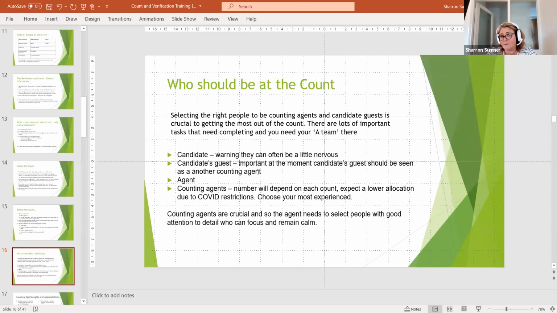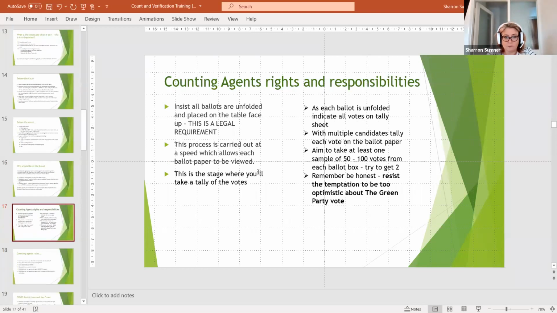I try to have a mixture of 70% experience and a few new people that we think are going to do a good job, so that you can start training them. But the majority should be experienced, should know what they're doing, and be really, as I say, calm with good attention to detail. So what are counting agents' rights and responsibilities?